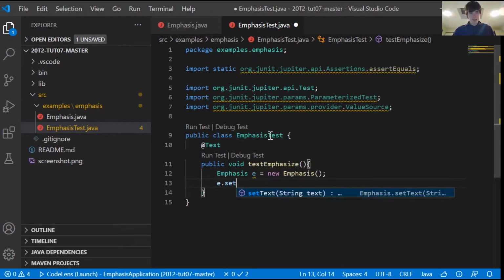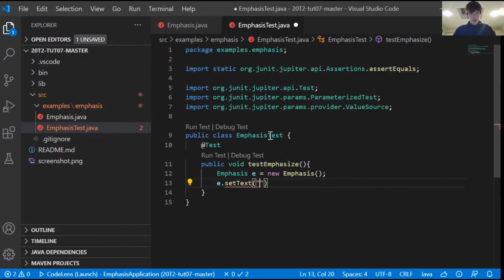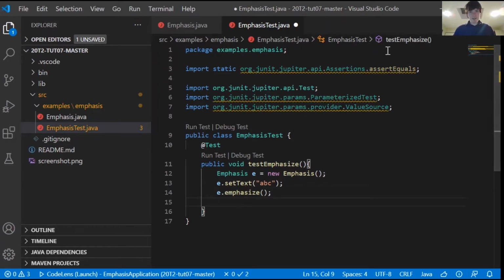We're just going to say e.setText("ABC") and then e.emphasize(). Then we're going to use this assertEquals method from JUnit to check that this matches the text we expect it to have.